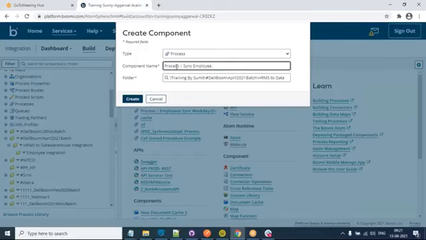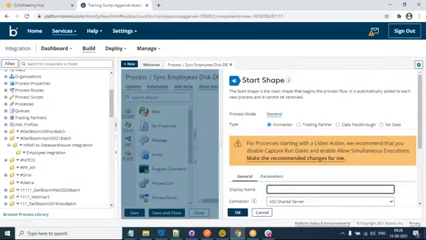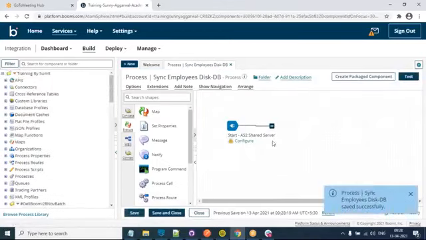Let's say my source is some disk and target is, let's say, some DB. Sync employees from disk to DB. What is the disk? Disk means nothing but the file system. I'll say create. The moment I hit create, there is a pop-up coming with the name start shape. I really don't understand it. I'm pretty new to Boomi, so I'll just hit OK for the time being, and I'll hit save.